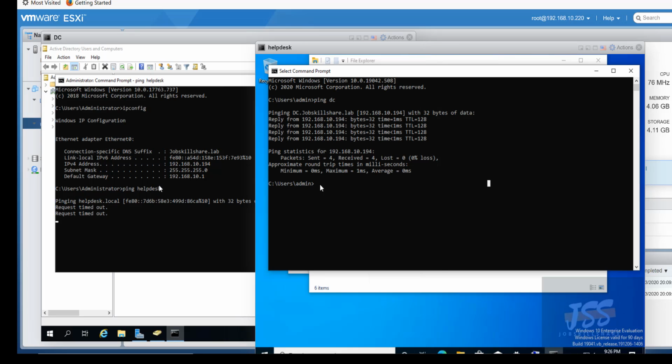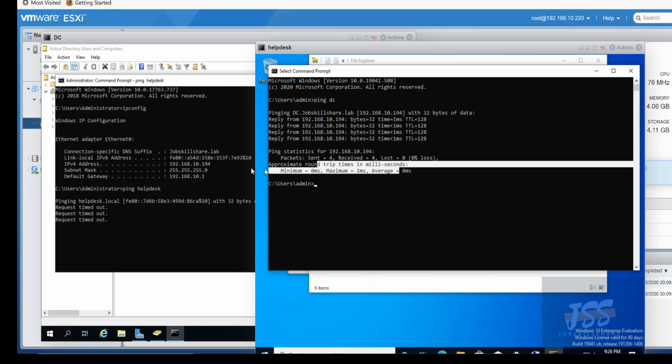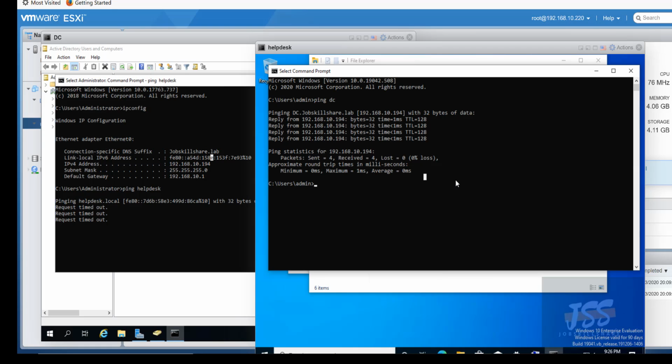So we said, okay, it cannot ping help desk, but it can ping DC. But this guy can talk to my DC, no problem. So what else can I do? Can I ping hq.jobskillshare.org? No. Okay, so I already know that one way it can ping the machine, but the other way it's actually not pinging hq.jobskillshare.org.